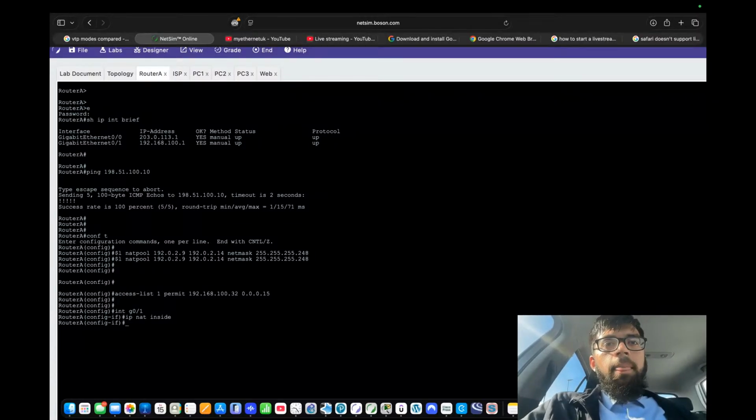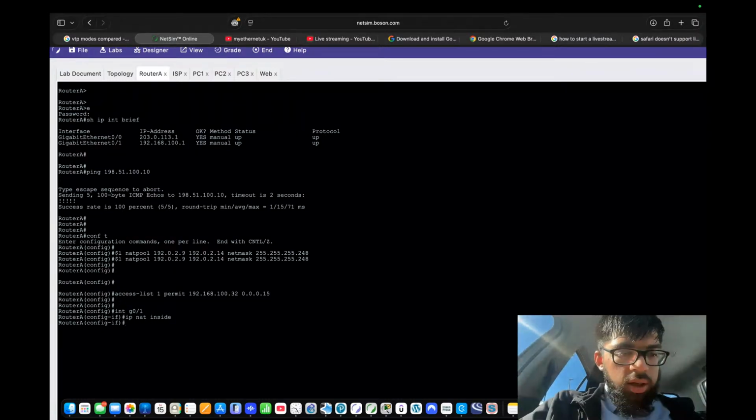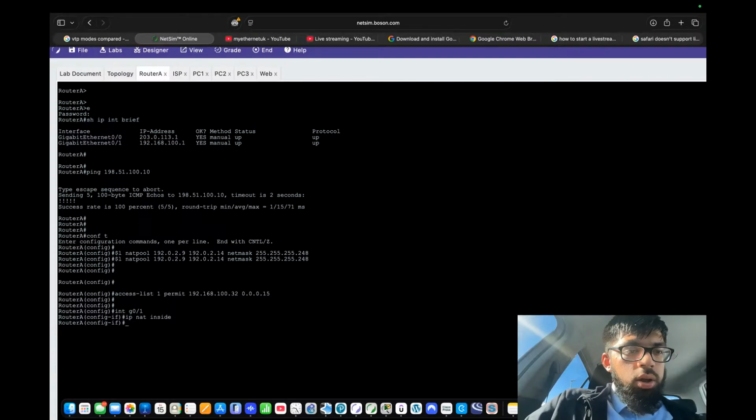Now, that inside interface is the interface that's connected to the private network, or the interface that is connected to the network that should be translated. In this case, it is interface Gigabit Ethernet 0/1. That would be the inside interface, and G0/0 would be the outside interface.